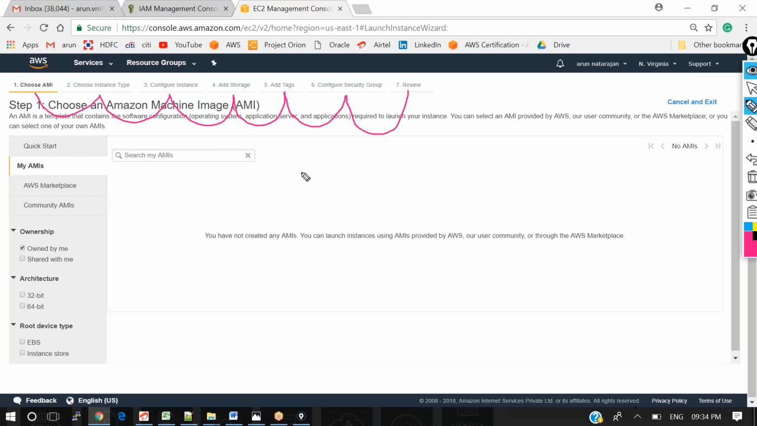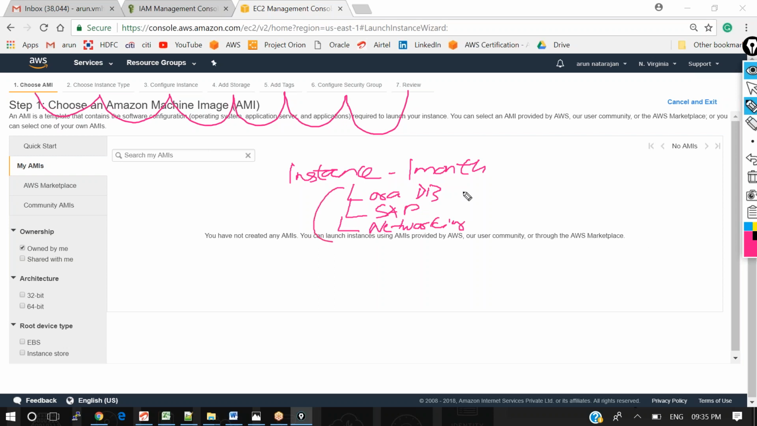Let's say your instance is running for 1 month, and you are doing some configuration. Let's say you are configuring the Oracle DB, and you are configuring some SAP software, and you are making some networking functions. By doing all these things within a month, let's say you want to take a backup.